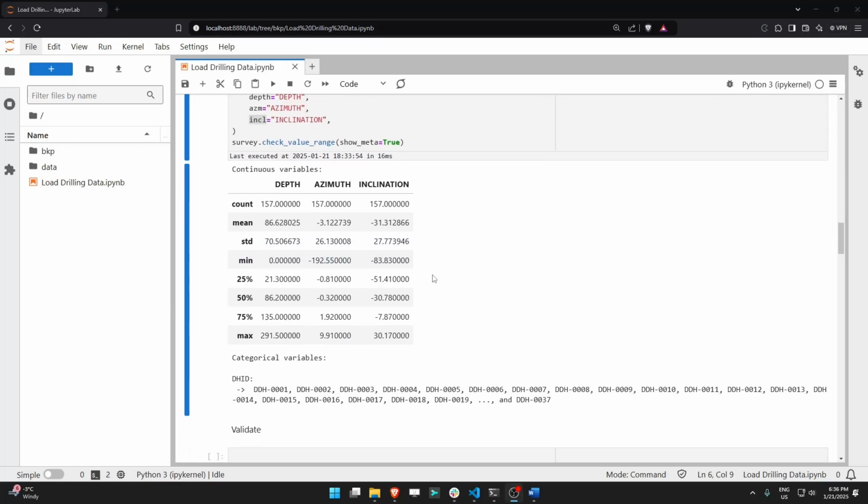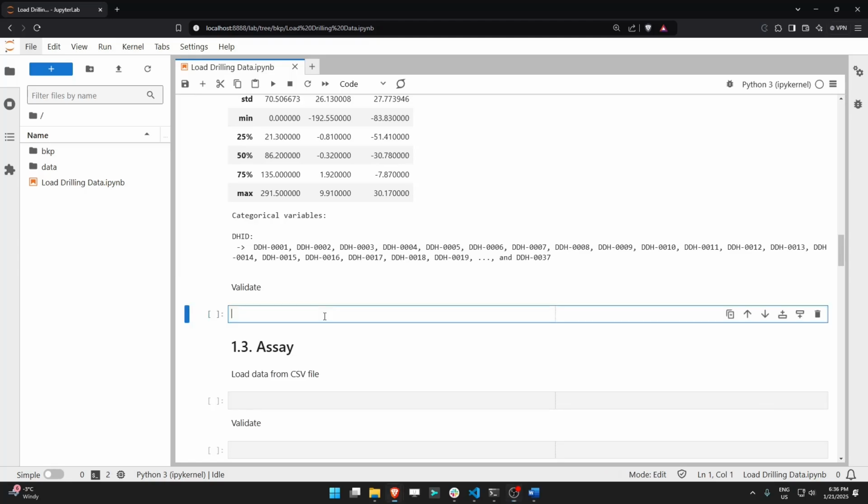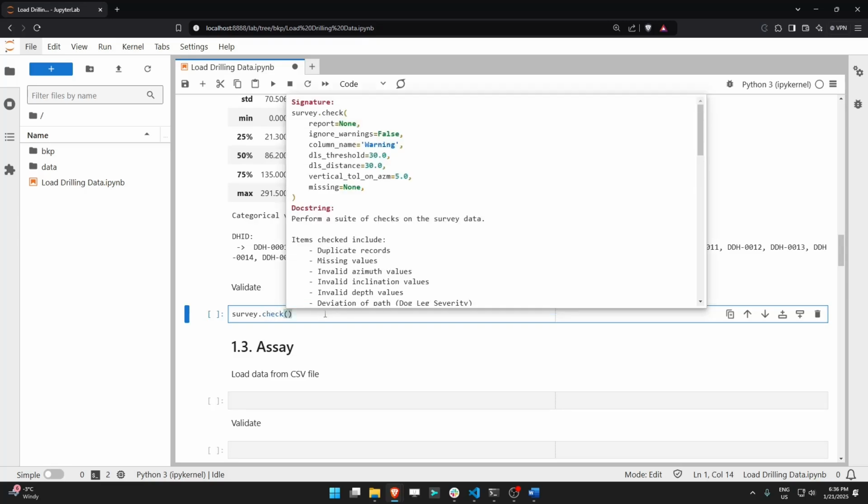Now we can move into validating the survey data frame. For that, we just do survey.check, and if I press Shift Tab, you're going to see similar arguments to what we had for collar. We have the report argument, and we have access to all the same three types of report: summary, Boolean, and string. And we are also able to disable the warnings by setting ignore warnings to true.